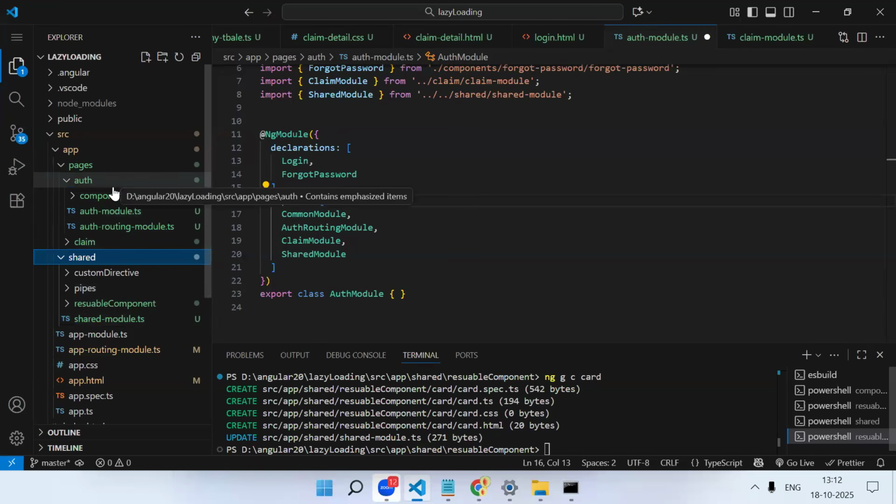Let's say some custom directive is there that you are going to use only in your auth module. No need to put it over there. If you think that your custom pipe, custom directive or any service will be used across different modules, then you can put it in shared. But if something is only going to be used in that particular module, you can create it over here also. No need to keep it in the shared module.